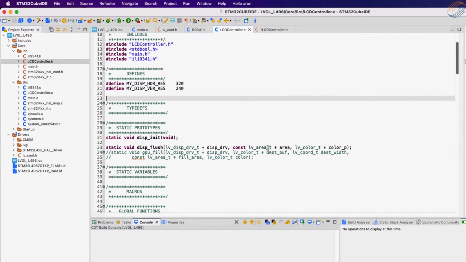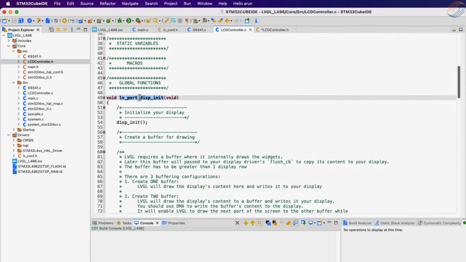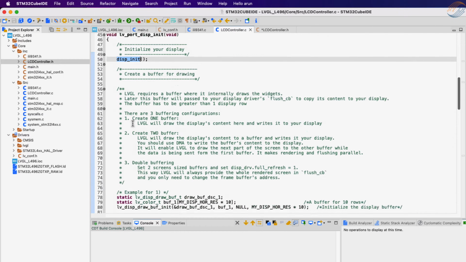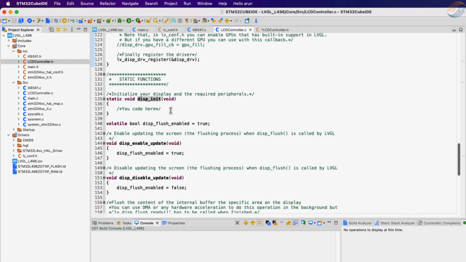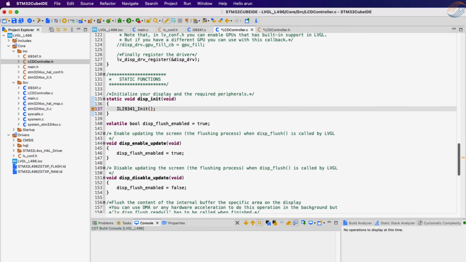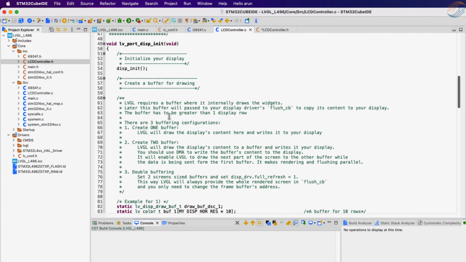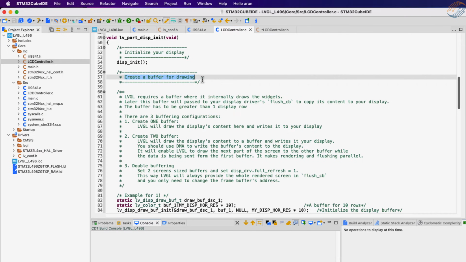Alright, let's understand these functions. We have the lv_port_disp_init function, which initializes the LVGL display driver. Inside this function, we have the display initialization function, where we need to initialize our connected display. Let's call the ILI9341 initialization here. Next we create a buffer for drawing.